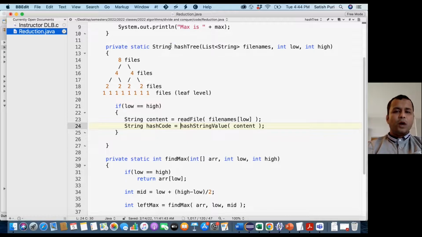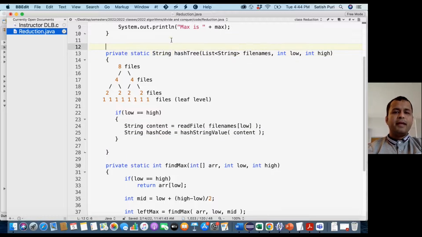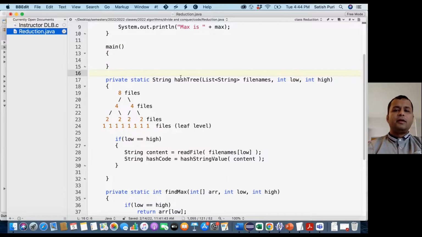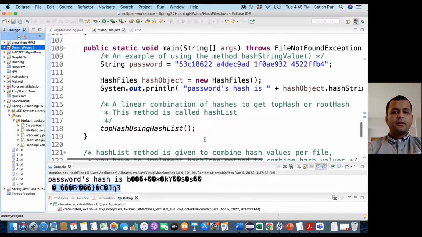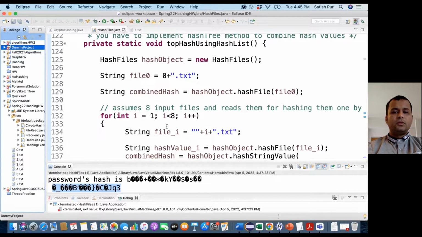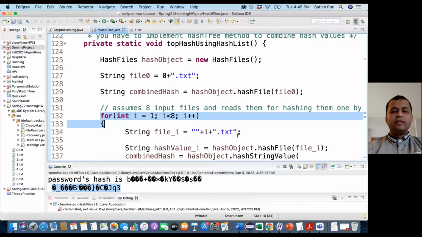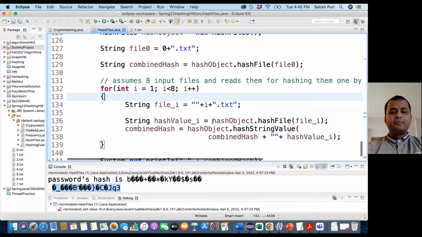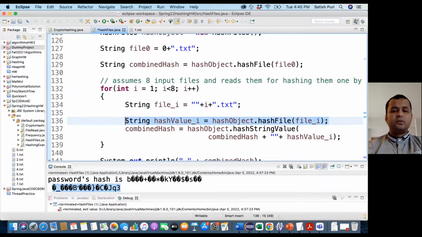So how would you call this method? Well, from main, let's say you had a main method. From the main method, you would call the hash tree with the file names. I showed you how you could have read all the file names here. So this loop basically generates the file names, and then reads those files, right? So use code similar to this.